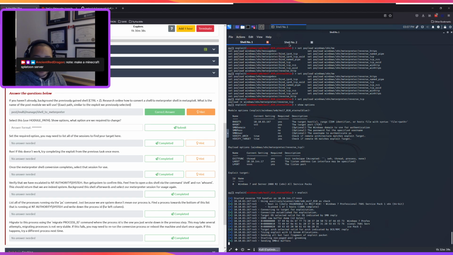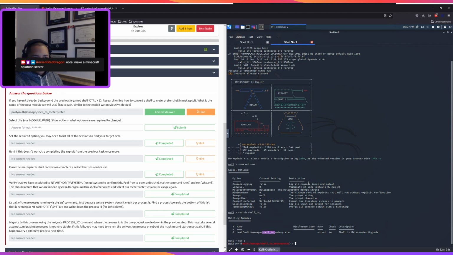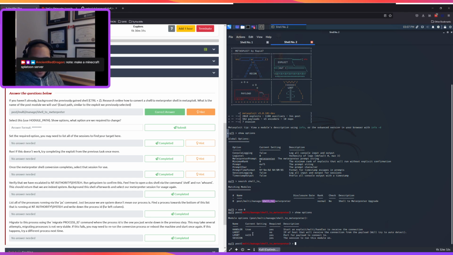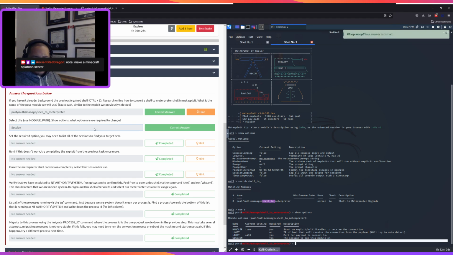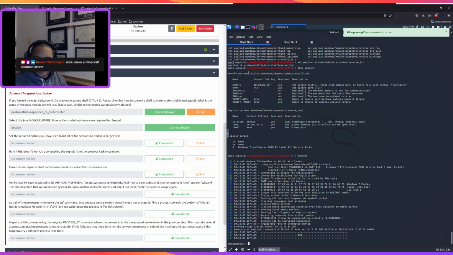So they want me to go back to that anyway. So use 0, show options. What are we required to change? Session is what we'd be required to change. What I was having trouble with was when I tried to background the session with the normal shell in it, you want it to go back to the MSF console, and then you'll be able to see what sessions are running.